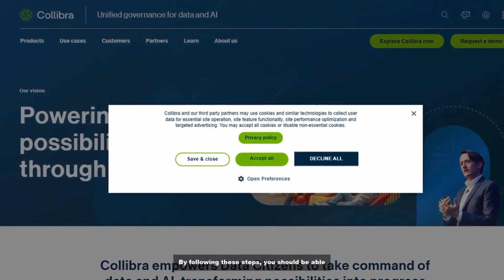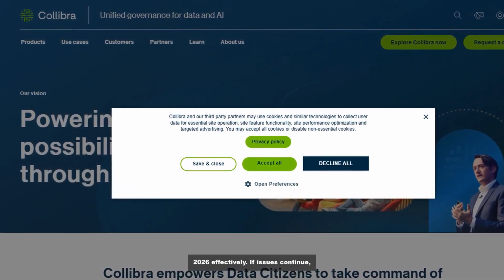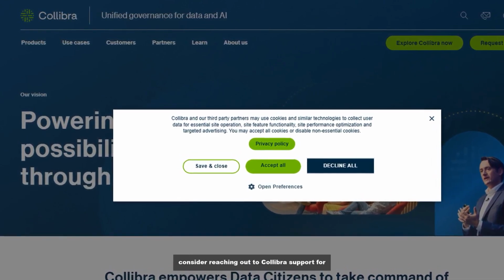By following these steps, you should be able to resolve the data sync error in Collibra 2026 effectively. If issues continue, consider reaching out to Collibra support for further assistance.